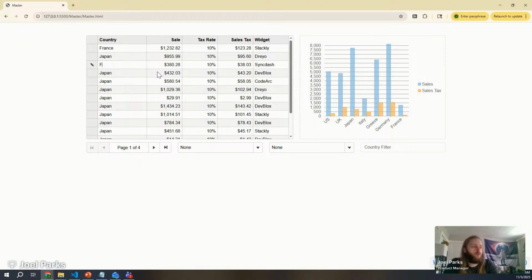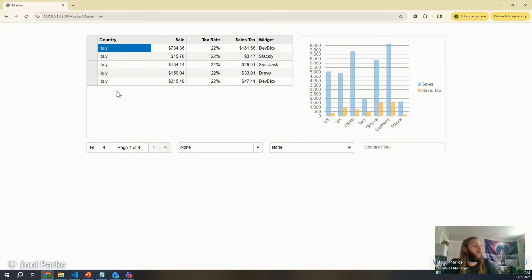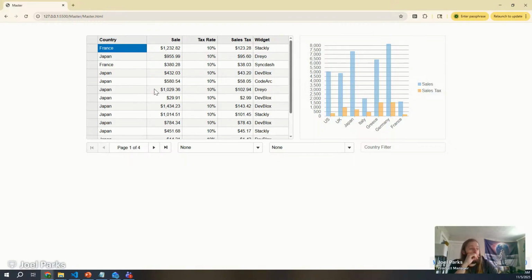Now, if I were to edit a few more here, we'll go ahead and change this one to France, and we'll go ahead and change this one to France. You can see that there have been some additional changes and edits made within the chart control because of the changes that we went ahead and made here within our grid.